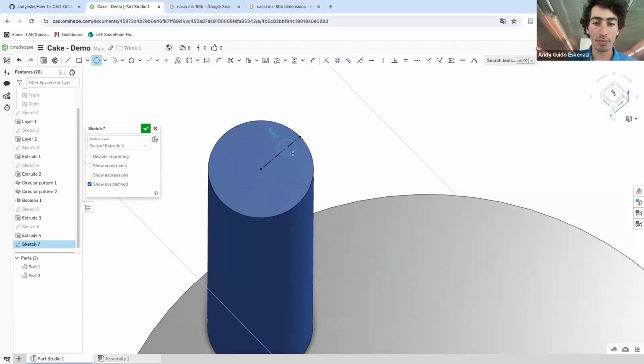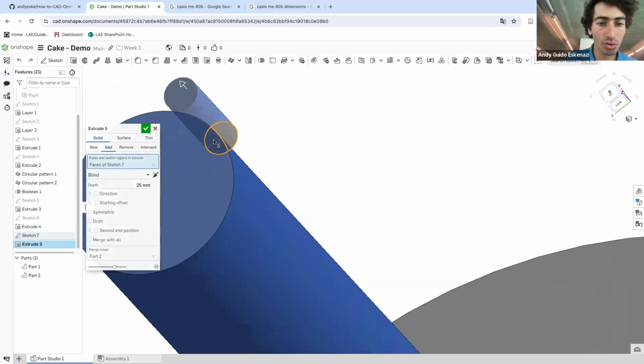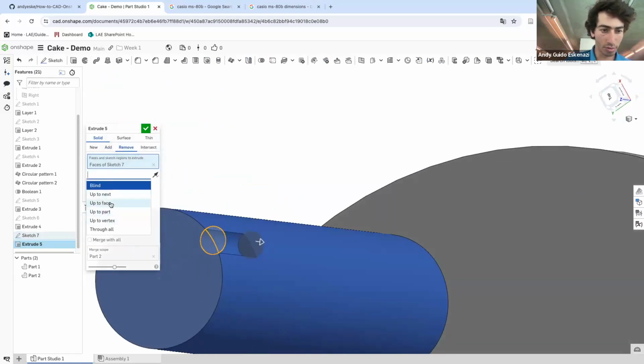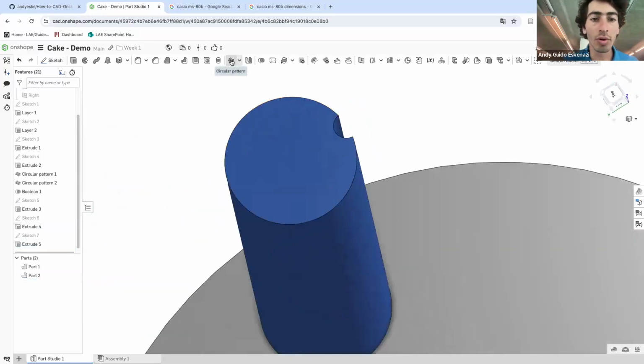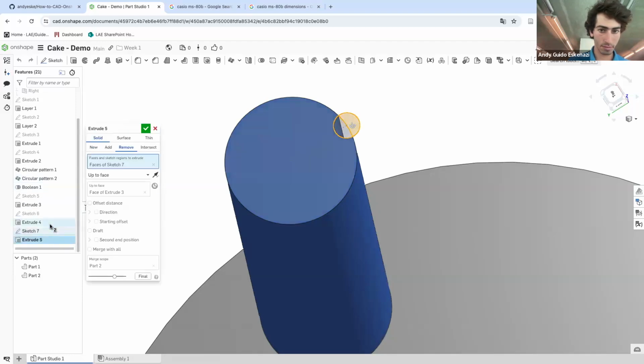So yes, I can do, actually, yeah, I'll just do the circle like this. So letter D, right here, I'll make that an 8. So then I can extrude, I can remove, there we go, all the way up to face, right there. So then I can do a circular pattern of entities to pattern extrude 5. Right? There we go.